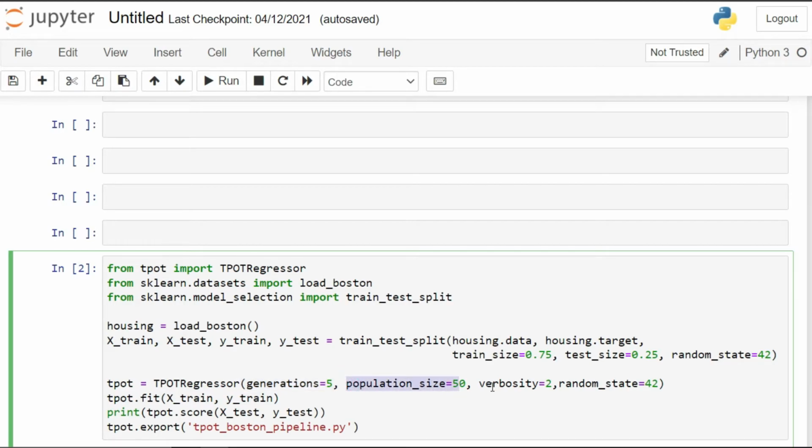The generations are like iterations of this program. Suppose you want to run this program for 5 iterations, you have to give the generations value as 5. By giving this value, it runs the program 5 times. If you add more iterations, you will get good accuracy as a result. So this is the concept of this parameter.